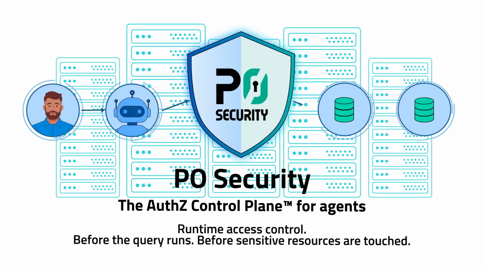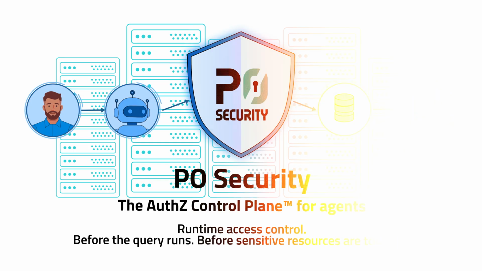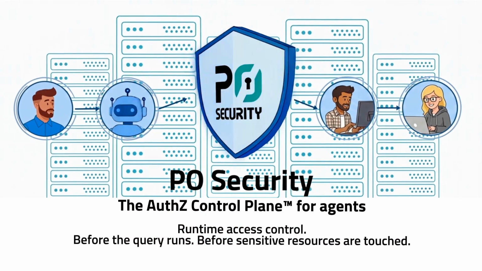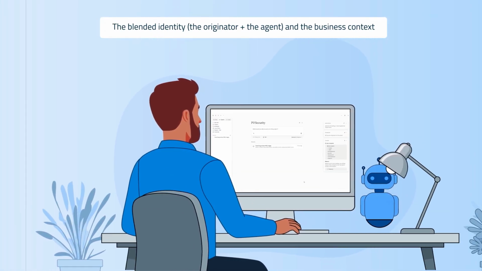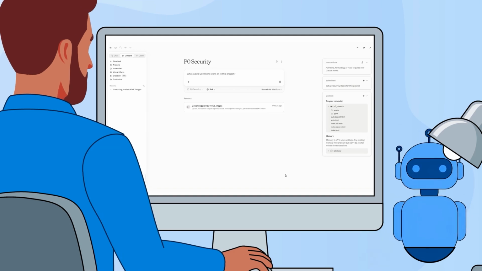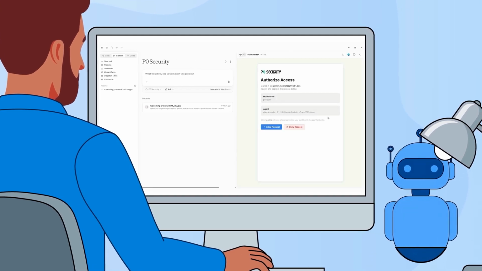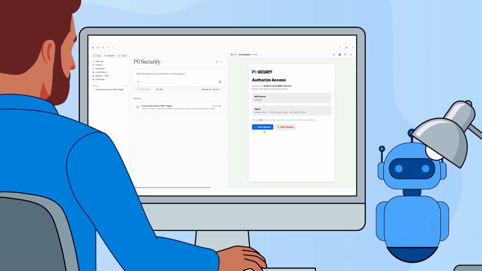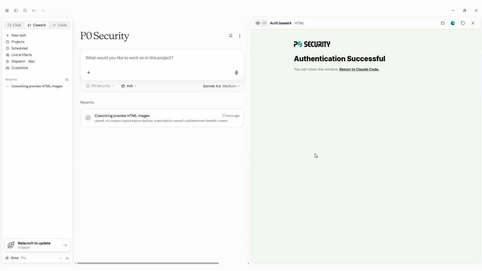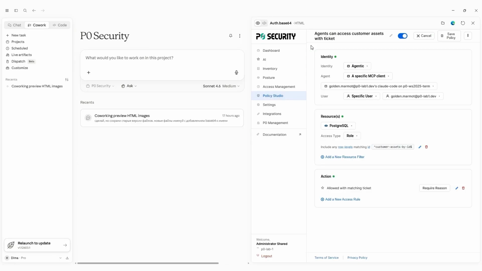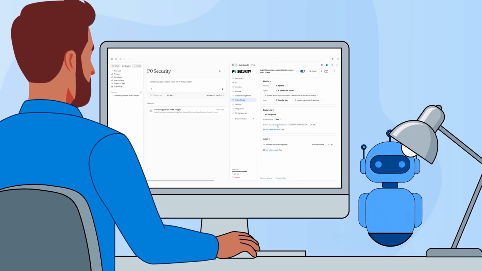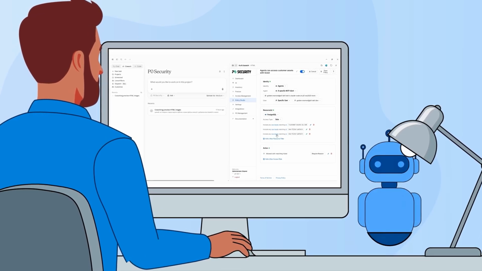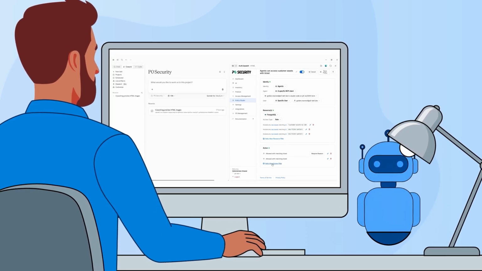Security teams need agentic runtime access control to enforce policy at the point of every action, before the command runs, before sensitive data and resources are touched. P0 turns access policies into enforceable runtime controls by evaluating the blended identity, the invoking requester, the agent, and the business context against the policy in real time. In this case, the policy dictates that the agent can only query customer data if the support person has an open ticket assigned to them for that account.